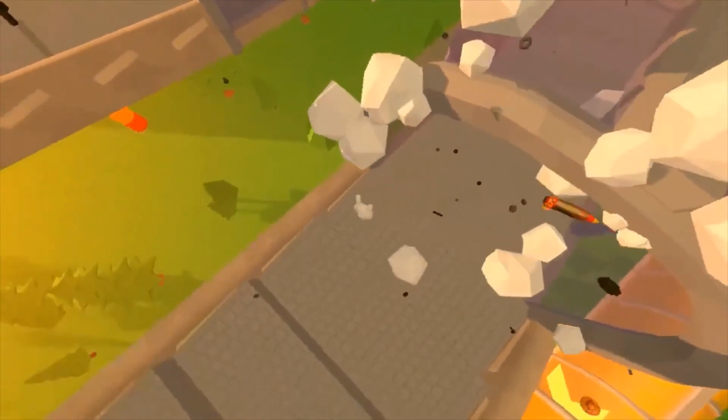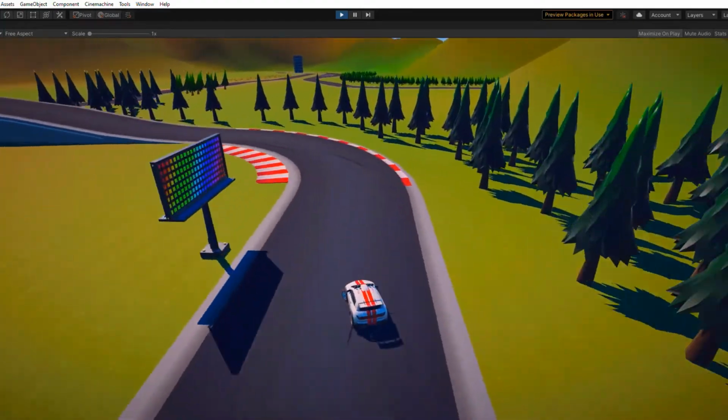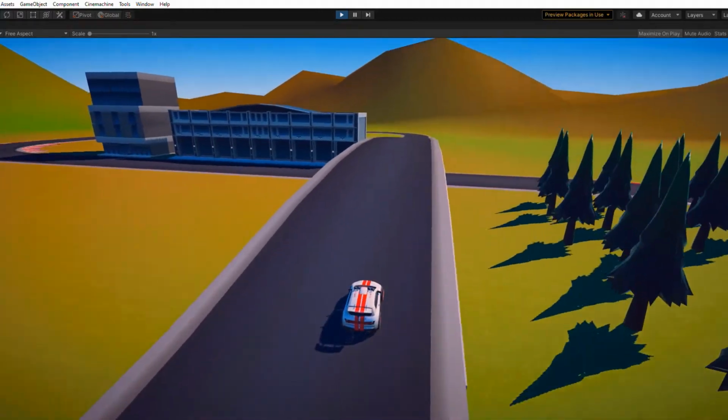Now I will show you my game with the configurable joints approach. I haven't added any extra features. Just drifting and auto-balancing. Auto-balancing is very easy.